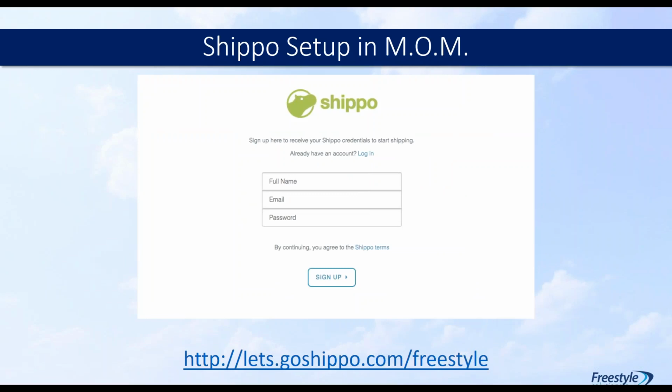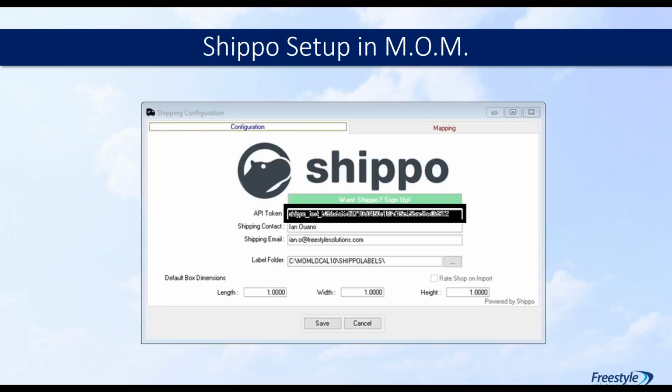http://let's.goshippo.com/freestyle. Fill out the information here. The account's completely free, and once again, you will get a USPS account, so that you'll be able to print out the labels through there directly. And then you would just tie in your direct UPS and FedEx account, and then get the API token and information that is sent back to you, and that's where we would go back to this screen that I showed before and enter in that information as well.